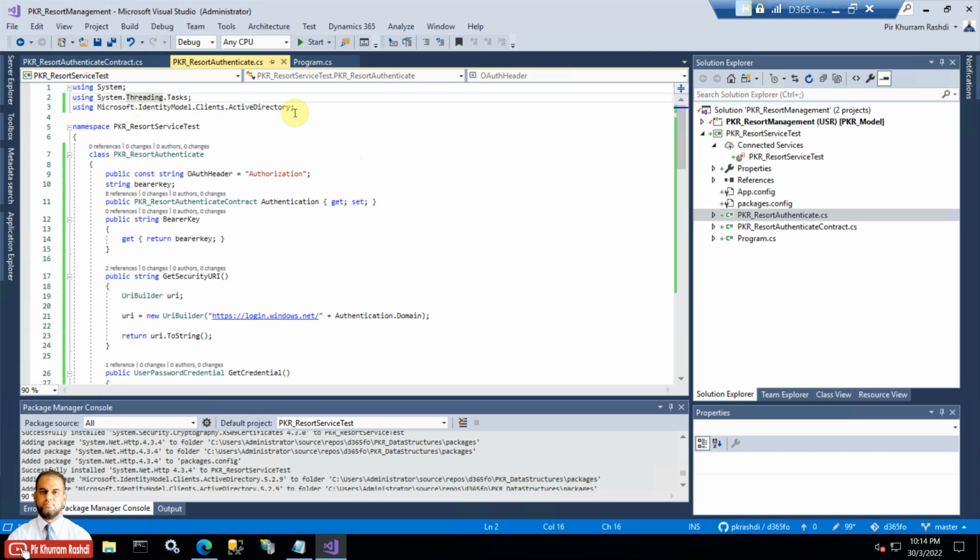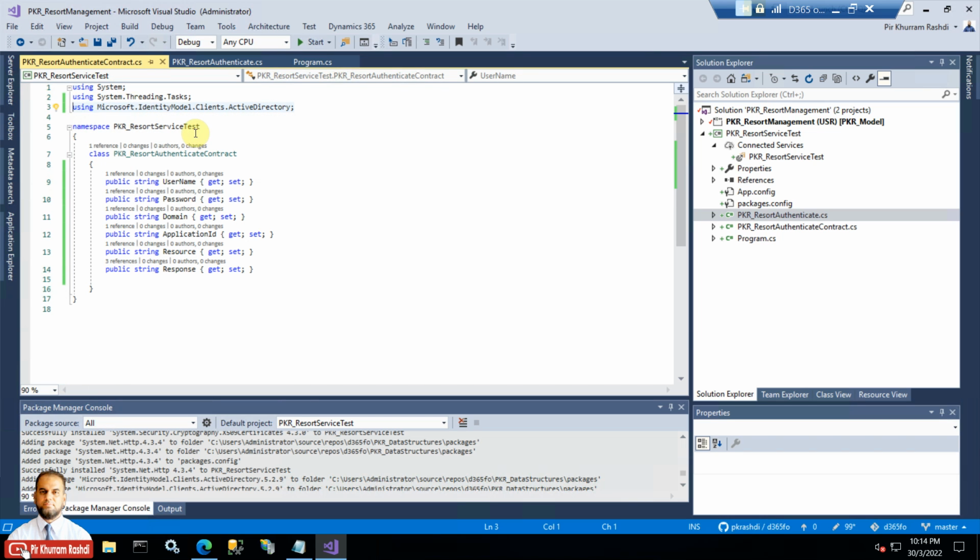And you can see the using section contains only 3 statements. The main one is this one, Microsoft Identity Model Clients Active Directory. So that library is being used here. And the contract class we have already seen, and its using statements are the same. So in this way we have done this, and now we need to also create one more class.